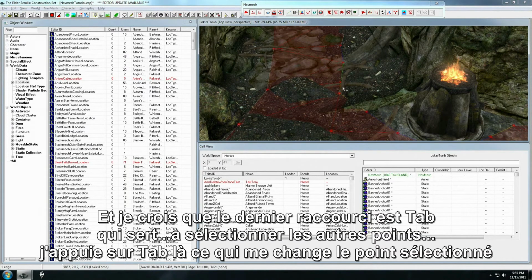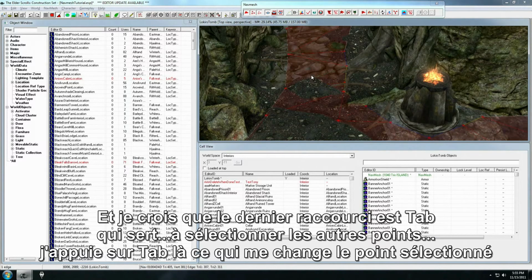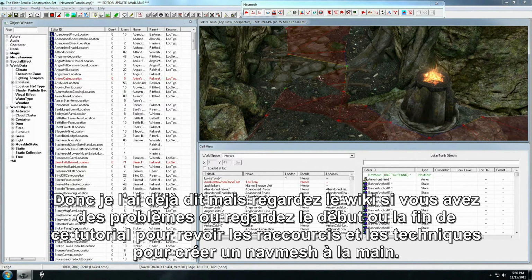And the last hotkey I believe I went over was tab, which selects the previous two verts. So I'm hitting tab right now and it's selecting between those two. So there you have it. Again, I encourage you to look at the wiki if you're having trouble, or listen to the end or the beginning of this video tutorial to learn about the hotkeys and different techniques we use here to create our nav mesh by hand.